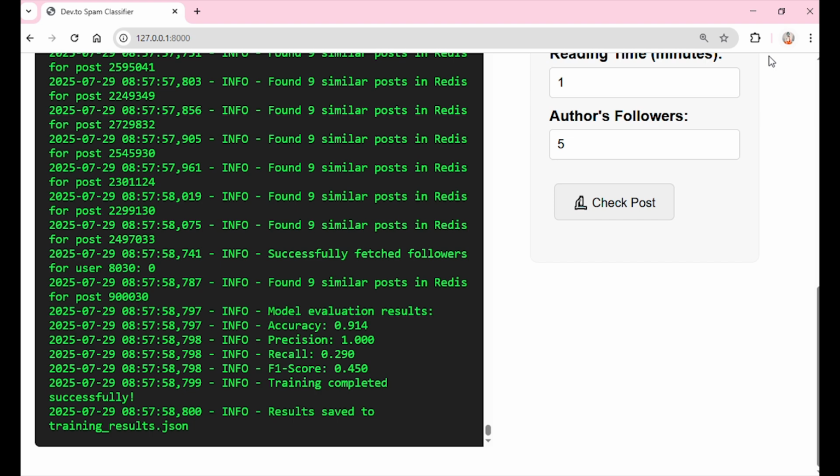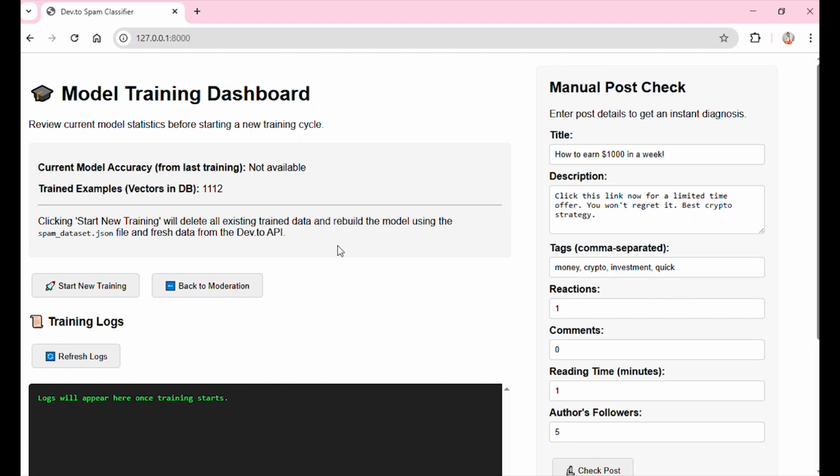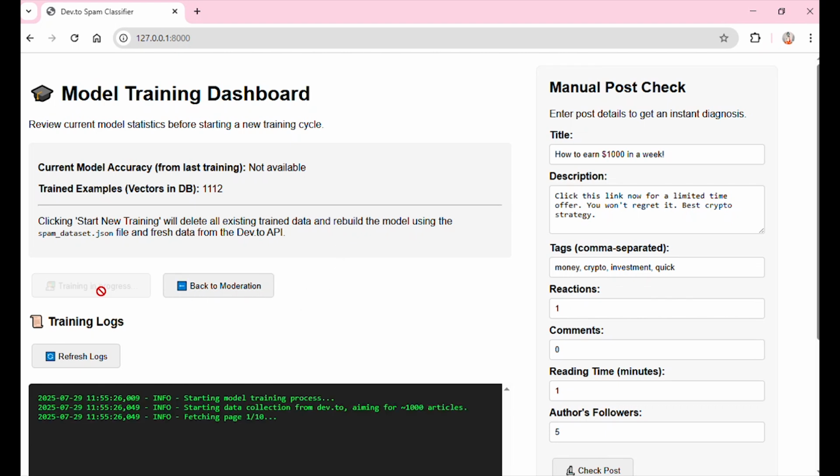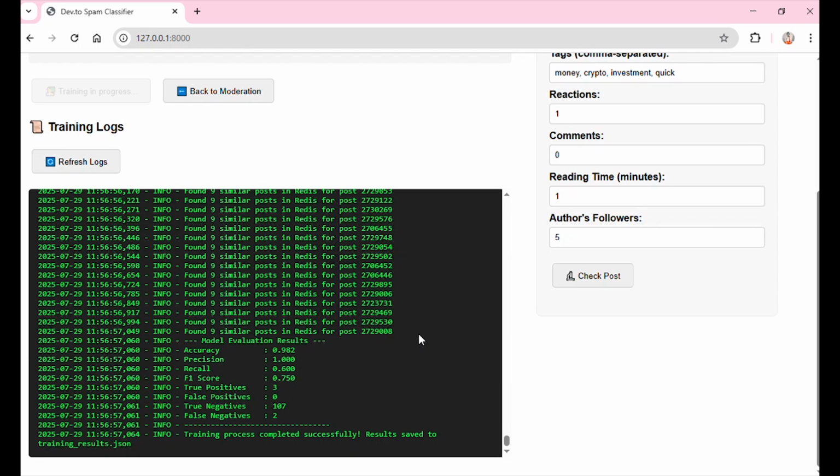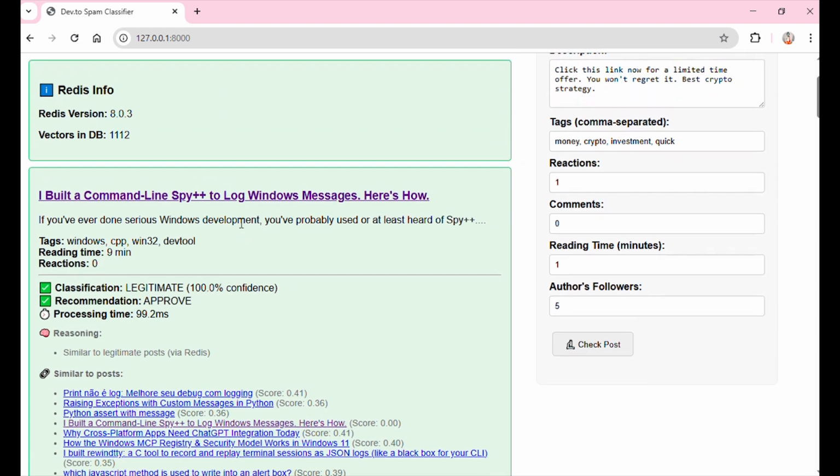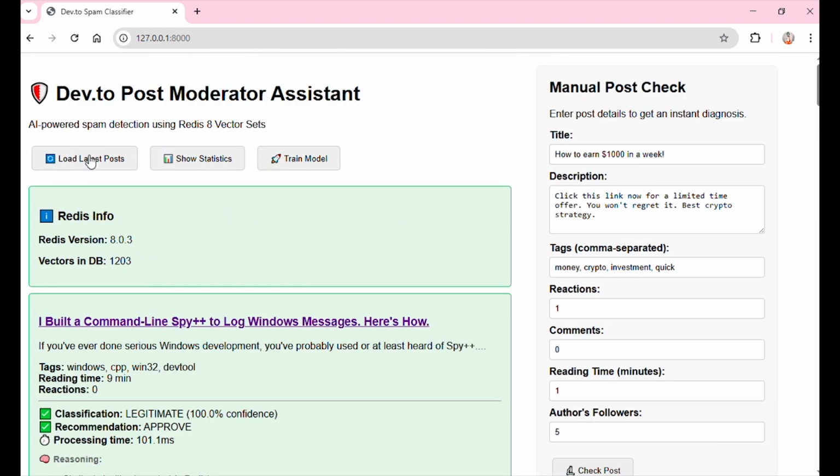By starting a new training, we initiate the process. A script downloads fresh posts, automatically labels them, adds our own dataset of spam examples, vectorizes each post, and loads these digital fingerprints into Redis. Now the system has an updated base for comparison.